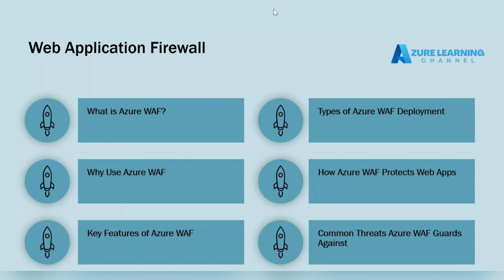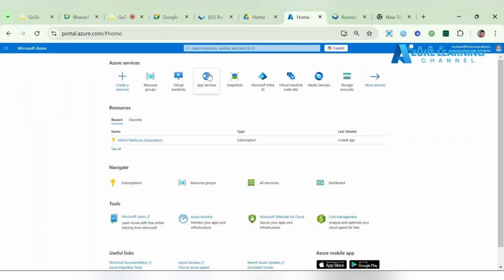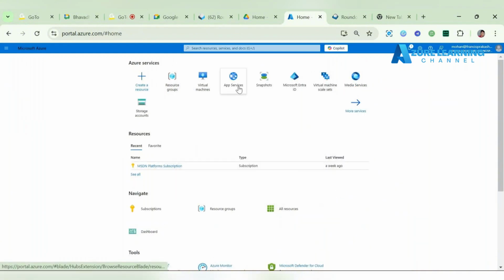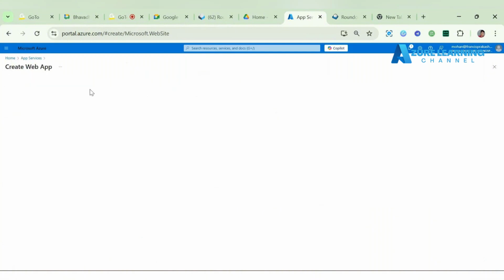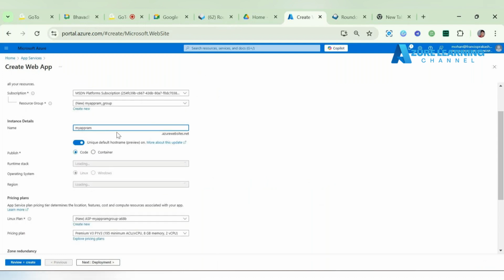For that, I took one sample application from the internet, and I'm going to show you with that. First, I'm creating the app service. Just go to the app service. Here itself, it would allow you to create the plan. I'm just taking the web app. This is going to be the app name, and this is going to be the resource group.